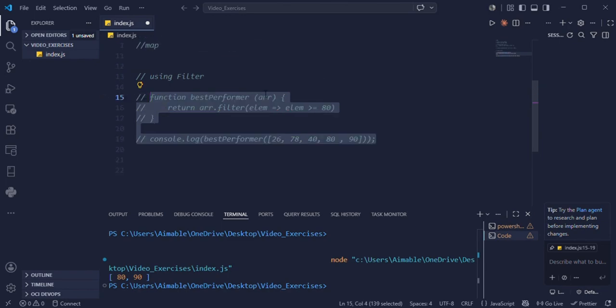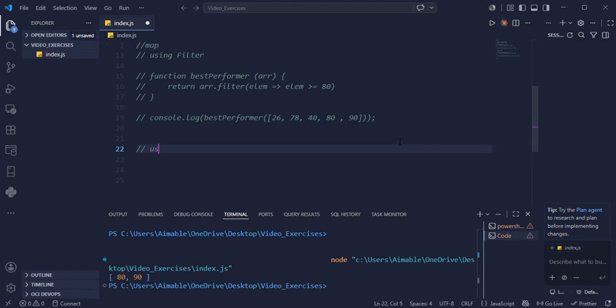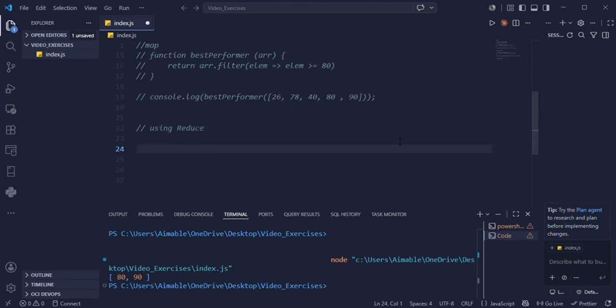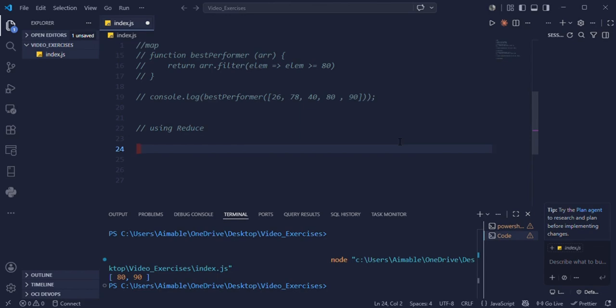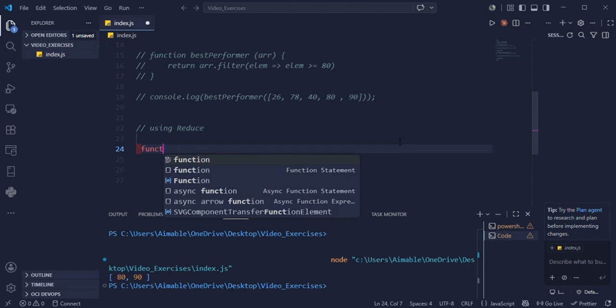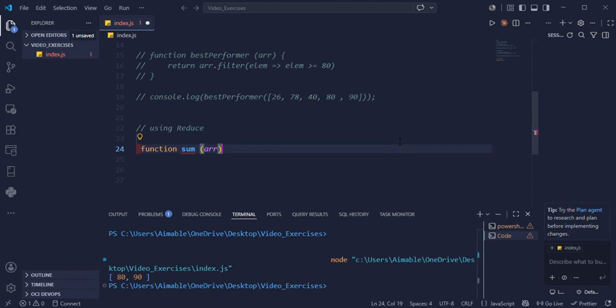Then let's go to reduce. I have talked about this many times, and it can help you manage the average. For example, if you want the sum of all the marks, you then divide by the number of students. This will only give you the sum of all the marks. So we pass this function sum, and then we pass my array inside as the parameter.